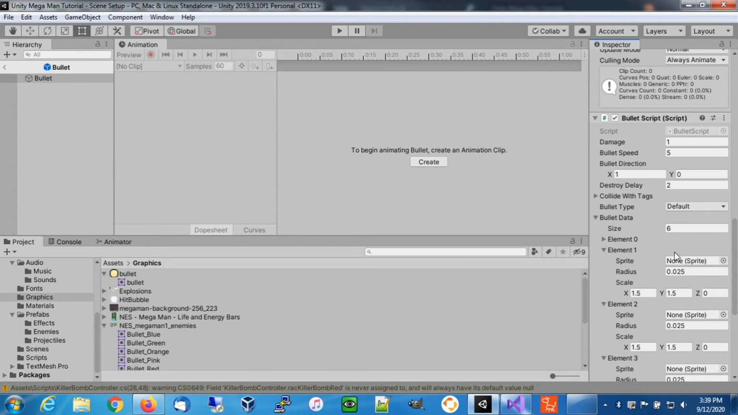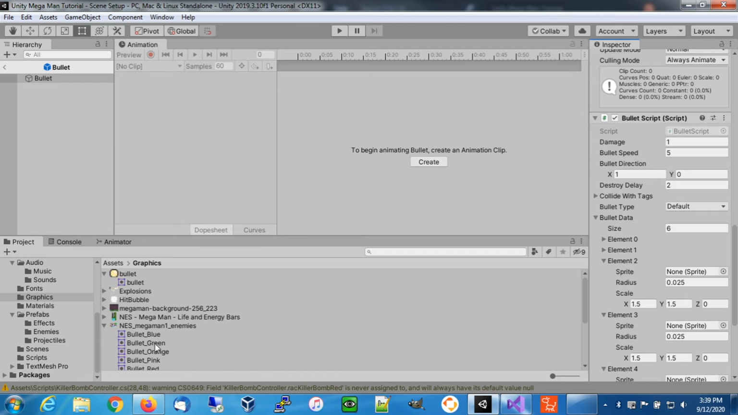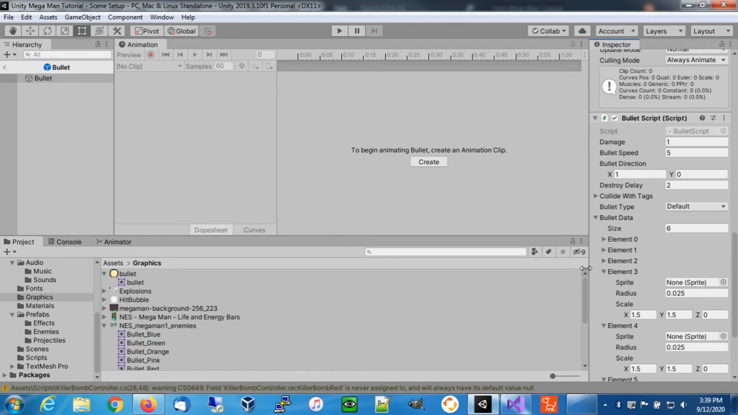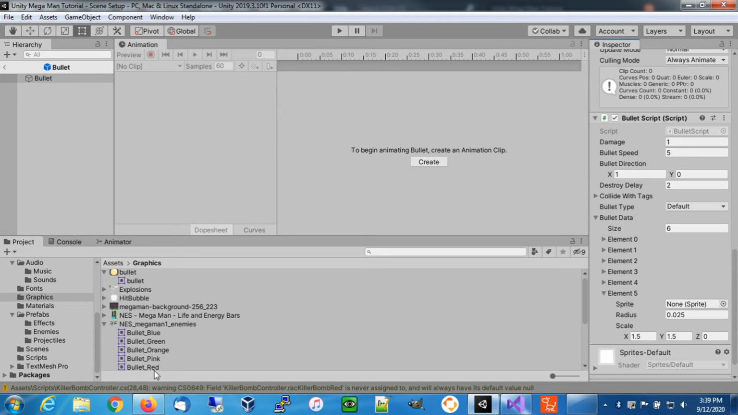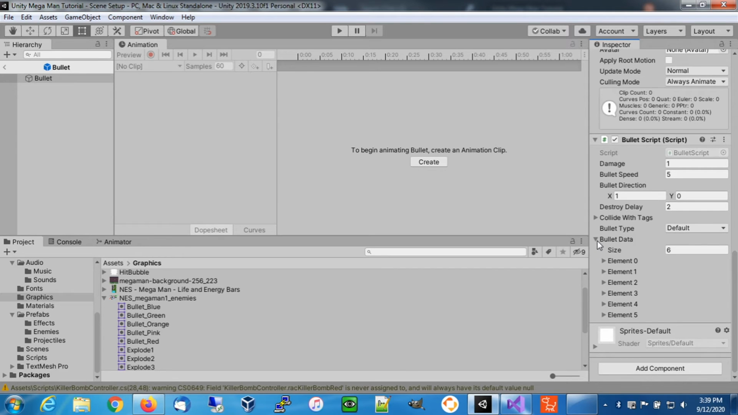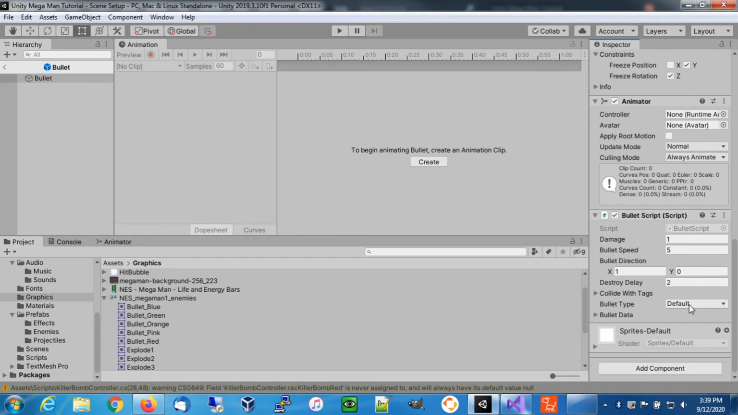Now we're going to set the sprites. You're just basically going to follow the exact same thing. That's why we made them all alphabetical, to keep it easy: blue, green, orange, pink, and red. So the first one is going to be blue, then green, then orange, then pink, and finally red. Now we have all of our bullets set up, and when we choose our type and use our code, we're going to be able to select which bullet we want to actually be shown when it's being fired. So we can save that.